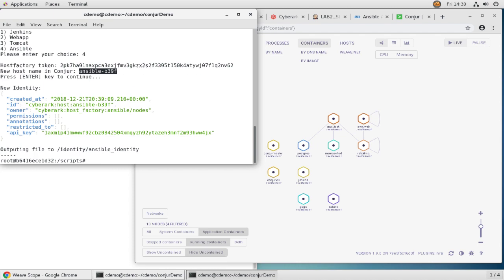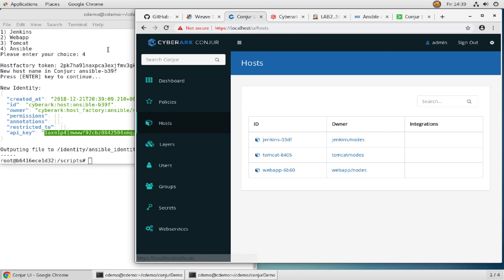So that's what happens when I do this. I redeem that host factor token for this name, and now that name has an associated API key. Now we have an identity in Conjur. If we go and look at our Conjur UI now and refresh this, in hosts, I now have an Ansible identity corresponding to this name. I can't see the API key. You can never see the API key. You can rotate the API key, but you can never retrieve it. That's a fundamental aspect of security.